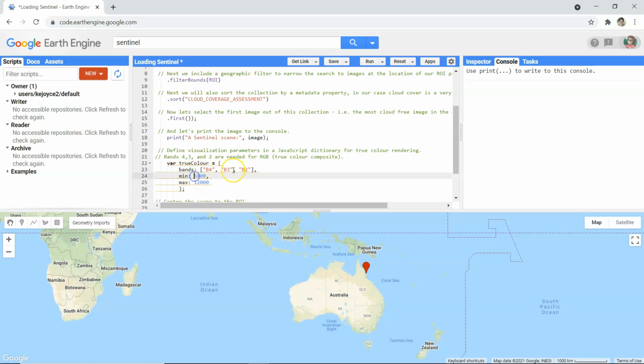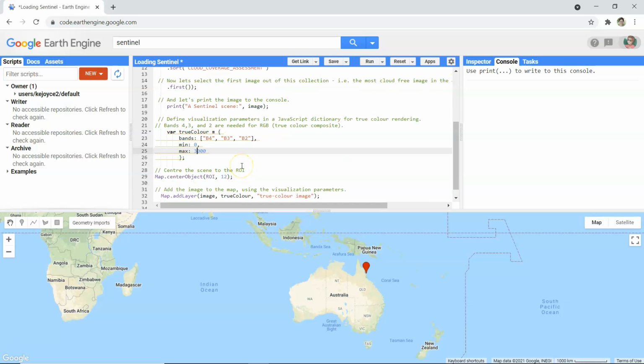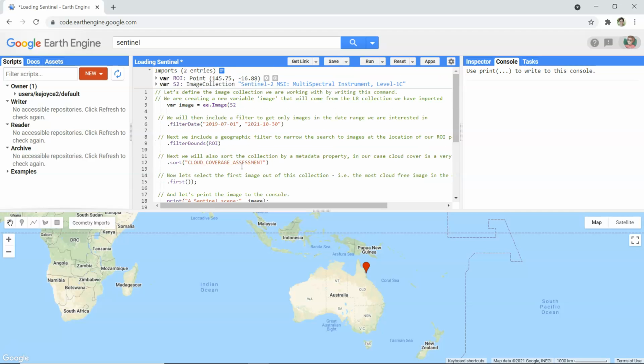But what I do want to change is this stretch, and I'm going to change that as a minimum value, a digital number value of 0, and I'm going to change it to 3000 there. So they were all the things that I wanted to change. I am now going to save my code, and let's run it and see how we go.